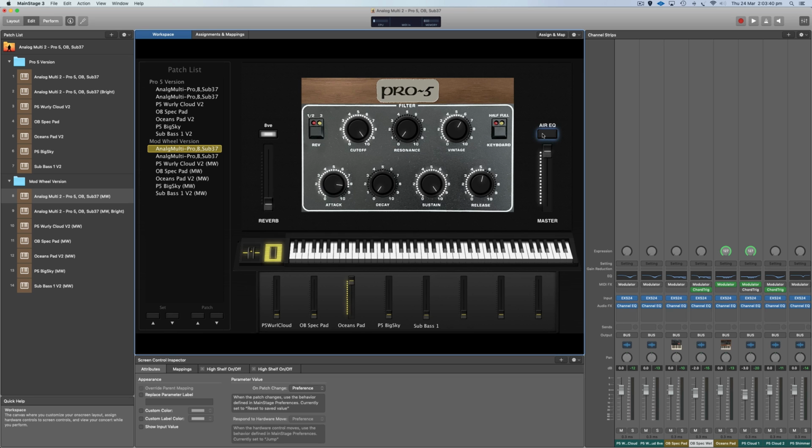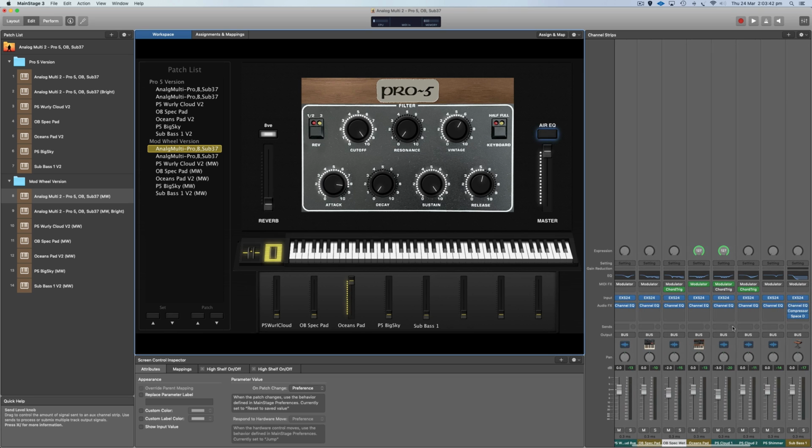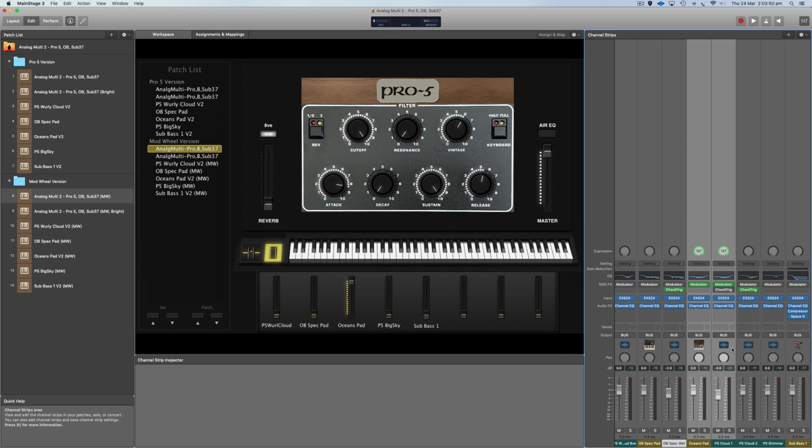This is a second version of the Oceans pad, EQ'd slightly differently to the original version, and I've only included the cloud version because I didn't feel like the shimmer worked well with this combination. So I'll quickly show you this patch.